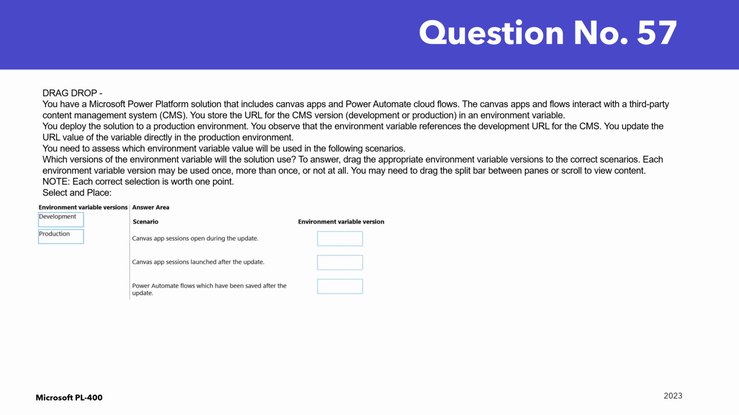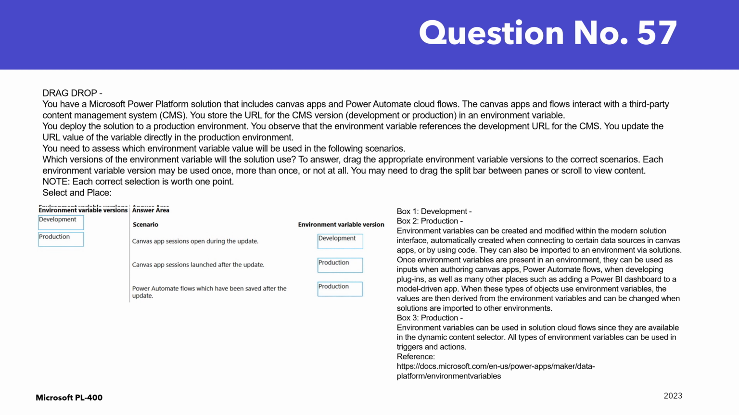You need to assess which environment variable value will be used in the following scenarios. Which versions of the environment variable will the solution use? To answer, drag the appropriate environment variable versions to the correct scenarios. Each environment variable version may be used once, more than once, or not at all. You may need to drag the split bar between panes or scroll to view content. Scenario: Canvas app sessions open during the update. Environment variable version: development. Scenario: Canvas app sessions launched after the update. Environment variable version: production.